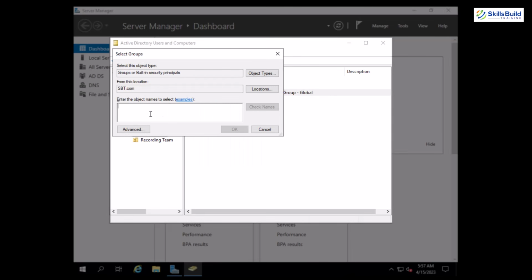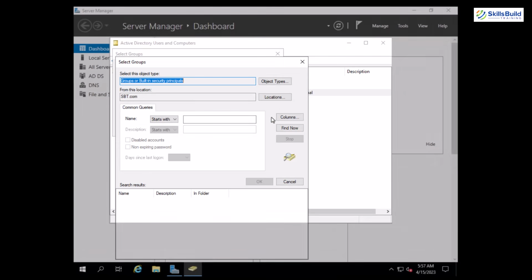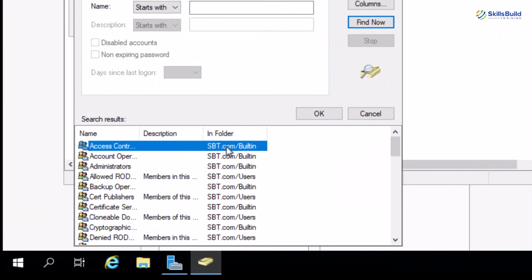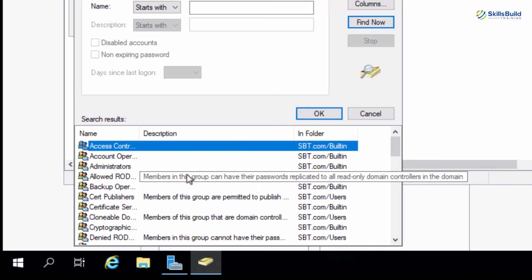So basically, what you can do is add this group into another group. How cool is that? Just click on Advanced, click on Find Now, and let's say I do not have information about the name of the group in which I want to add this group. So what I can do is go for this path.